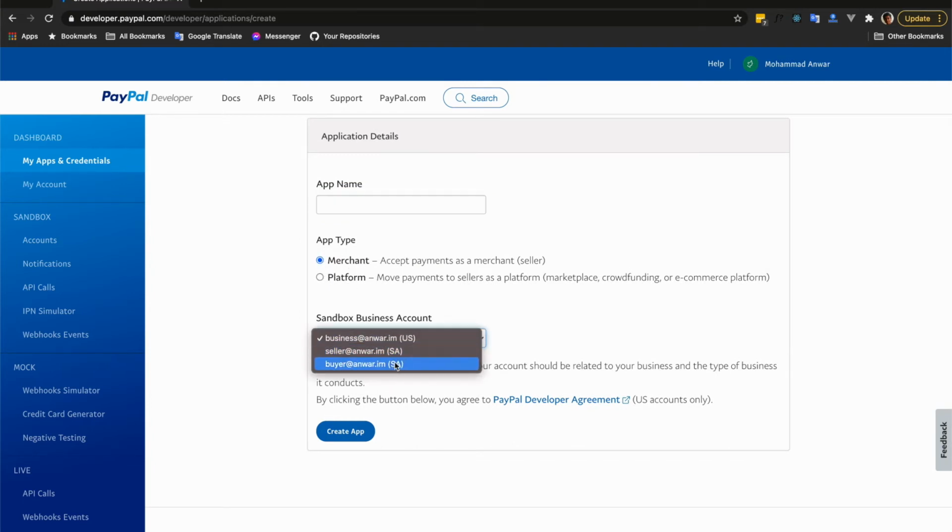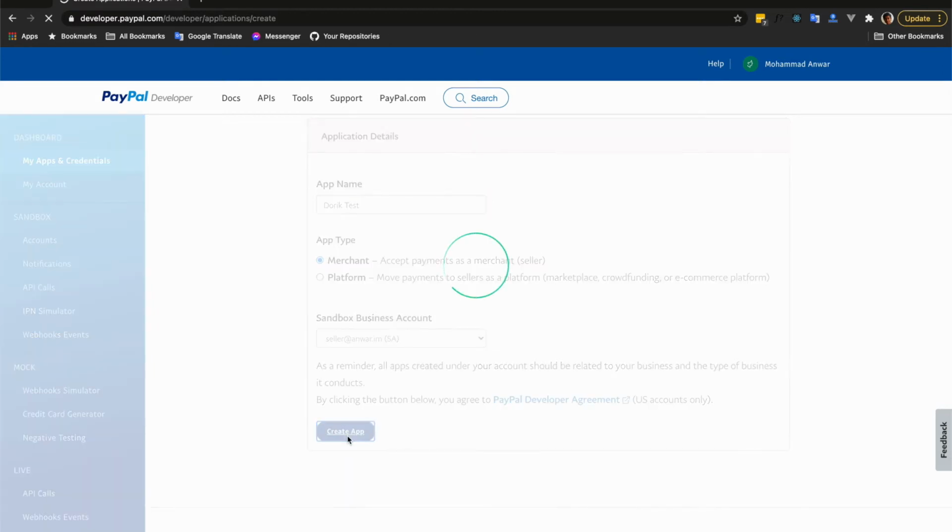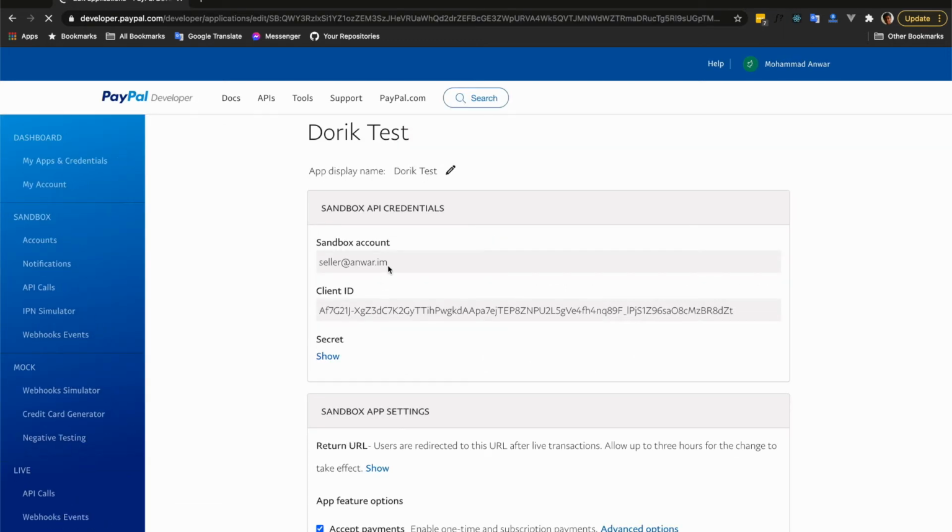If you have multiple business accounts, they will be shown here. Since I'm using my sandbox account and I have multiple sandbox accounts connected to this developer account, I'm gonna use seller@anwar.im. So I'm gonna create the app. Okay, the app name has gone. Why? Okay, my merchant account has been created and I can see my client ID has been shown here.